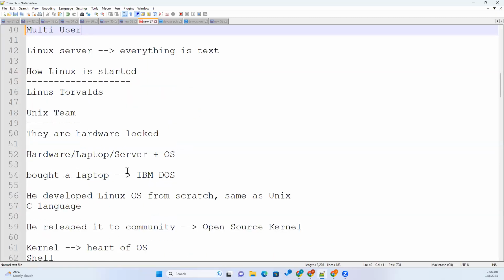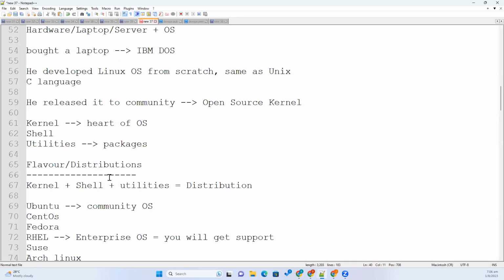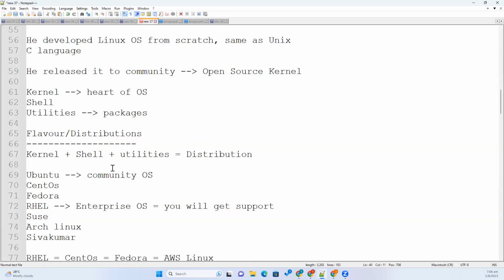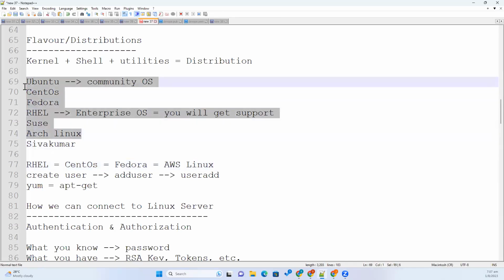Linus Torvalds invented Linux, removed the lock between hardware and software, and made the Linux kernel open source. A lot of companies around the globe take that kernel and develop shell and utility packages on top of it, releasing them as their own Linux flavors or distributions. Enterprise companies mostly use CentOS as open source and RHEL as the commercial version. AWS Linux 2 also took the code of RHEL and released it as AWS Linux 2. So don't worry, you can use any of these Linux flavors. Mostly only one or a few commands will be different.